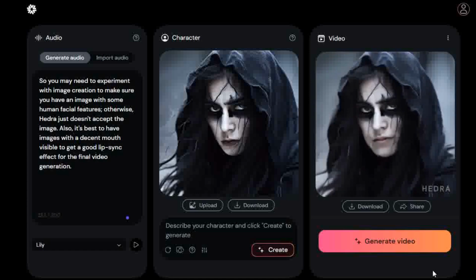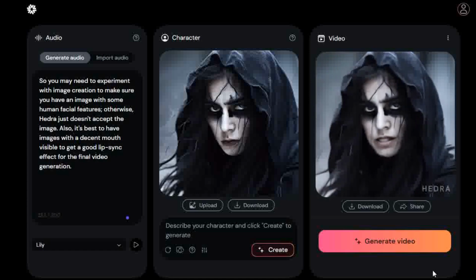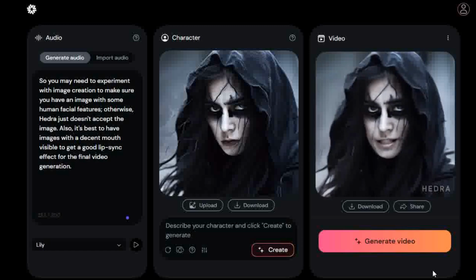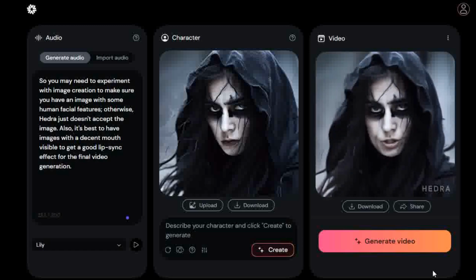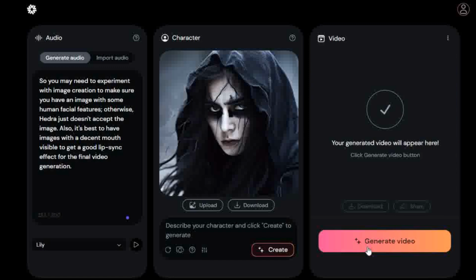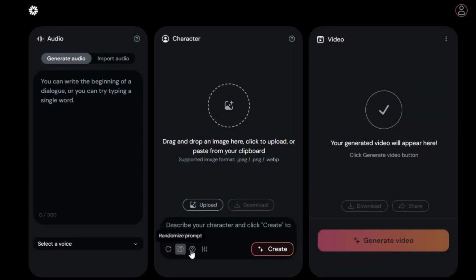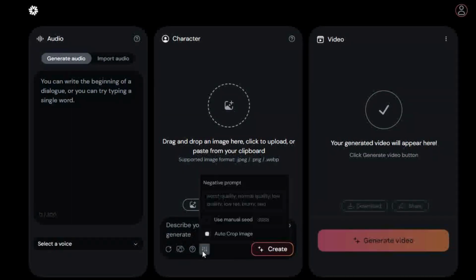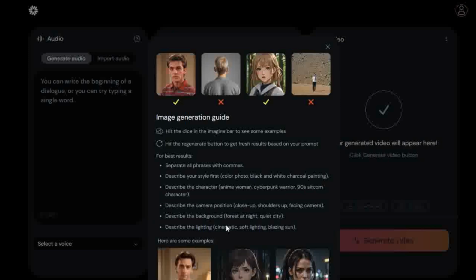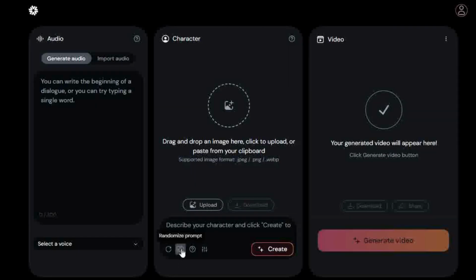Also, it's best to have images with a decent mouth visible to get a good lip sync effect for the final video generation. After that, you can click Generate, and Hedra will make a 27-second video using the image and audio or text. Now there are a few icons here to change the seed, generate a prompt here, and also some settings, but they only work if you haven't entered an image already into the character box.